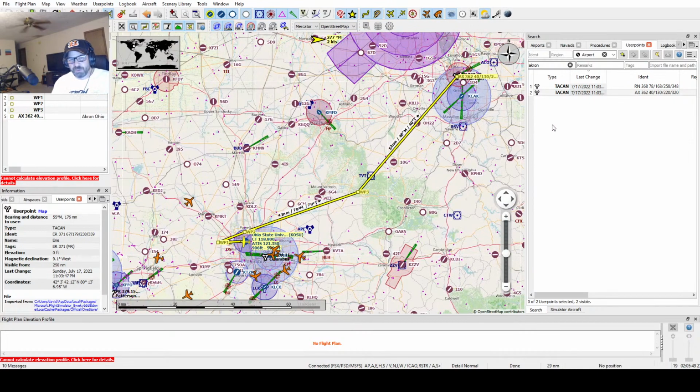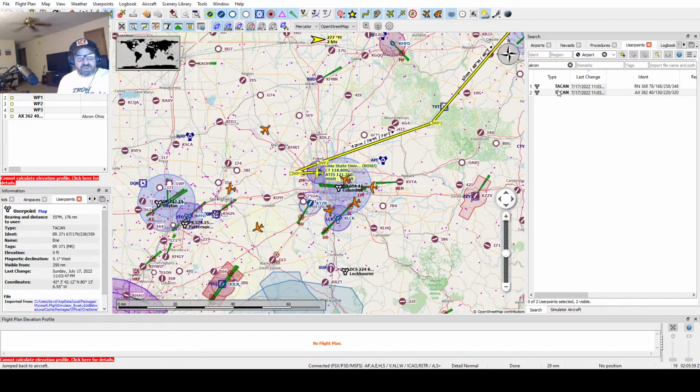Back in 1944, they established these TACANs across the country so you could navigate from point A to point B, and it used this radio distance navigation. Now, how this works is there are four inbound beams to each of the TACANs. When you load up the information into Little Nav Map, which is explained in the documentation, it's real easy, and then you can pick which one you want. This is the Akron. The identifier is AX.